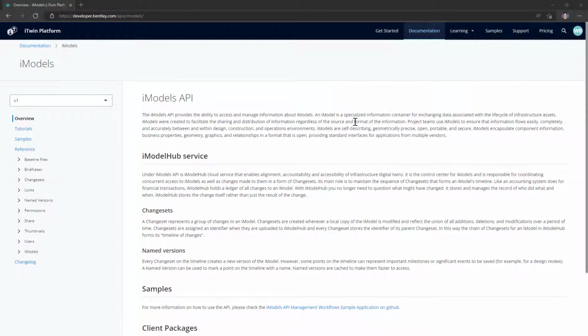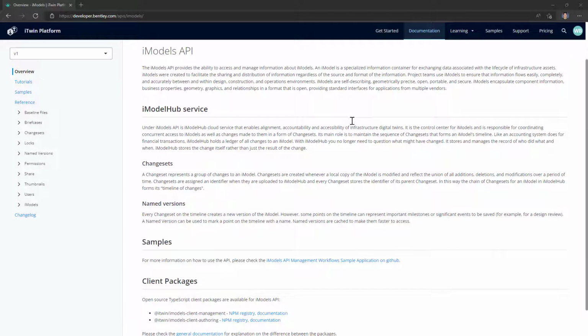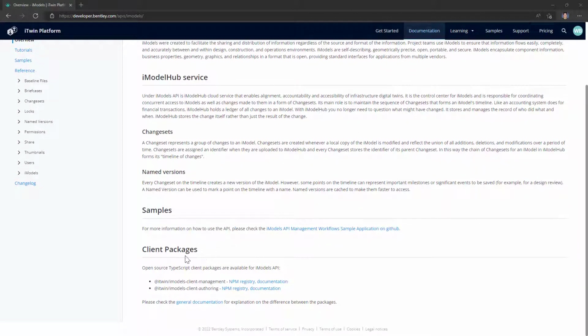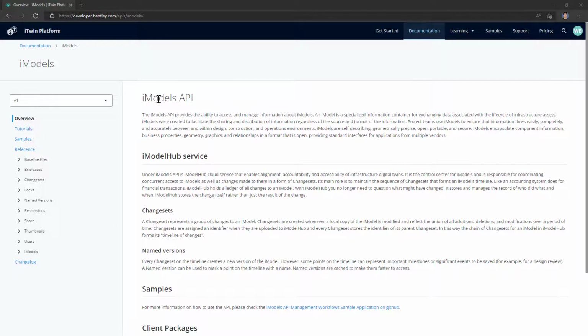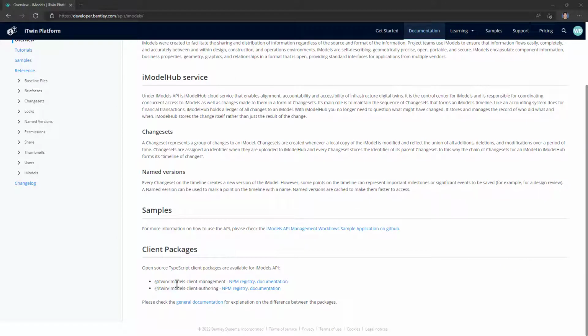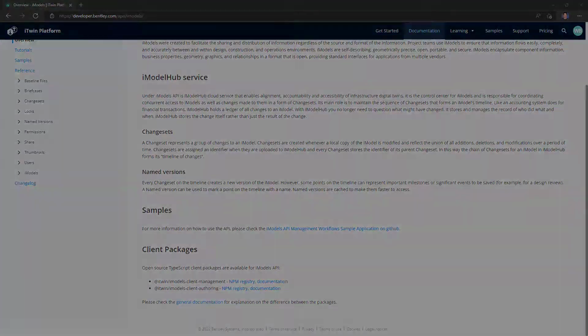Another place to check if a client package is available for a particular API is in the client packages section of the overview page of a particular API. So for the iModels API, I see that we have client management and client authoring TypeScript clients available.